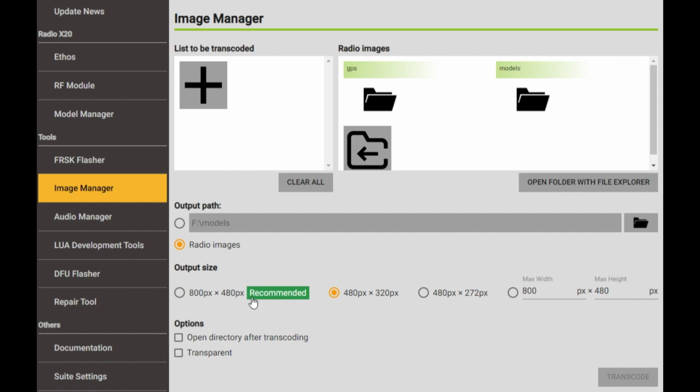And in this particular case, since my transmitter is still hooked up, it's recommending the correct size for the transmitter. Since this is an X20, it's going to say 800 by 480 pixels. This is the right size for an X18, and this is the right size for an X14.